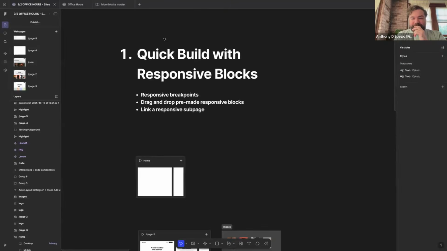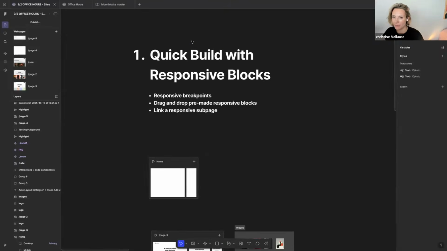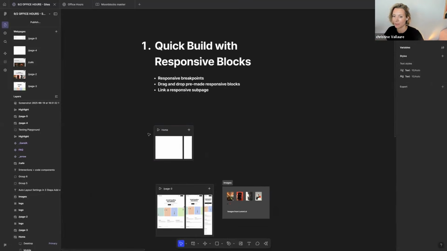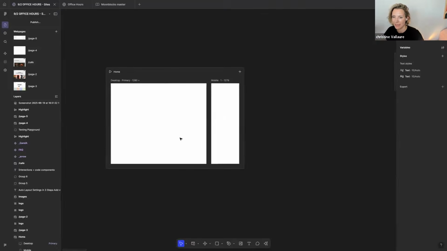Okay, so great. I'm going to start with the first part. So first of all, we want to give you some intro to the basics. So we want you to get building with blocks. So we want to show you responsive breakpoints and then show you how the pre-made Figma blocks, how you can really, really quickly build responsive websites with them and how you can link responsive pages. So let's have a look.